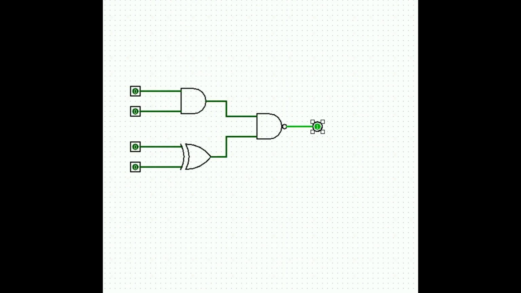So what I'm constructing right now is a simple combinational circuit. We have one AND gate, one XOR gate, and there's one NAND gate. There are four inputs to this circuit. We have A, B, C, and D, which we'll mark shortly.